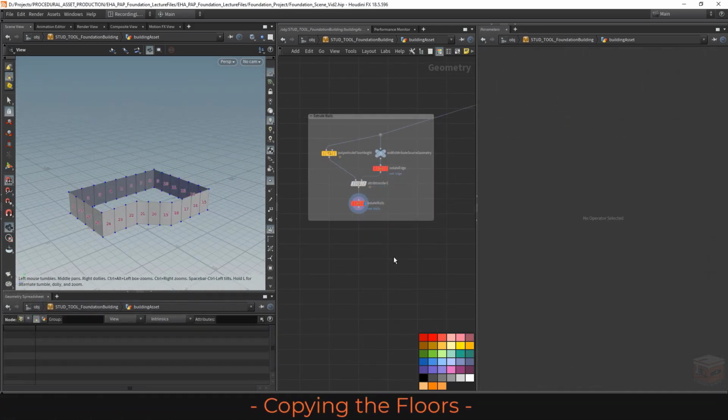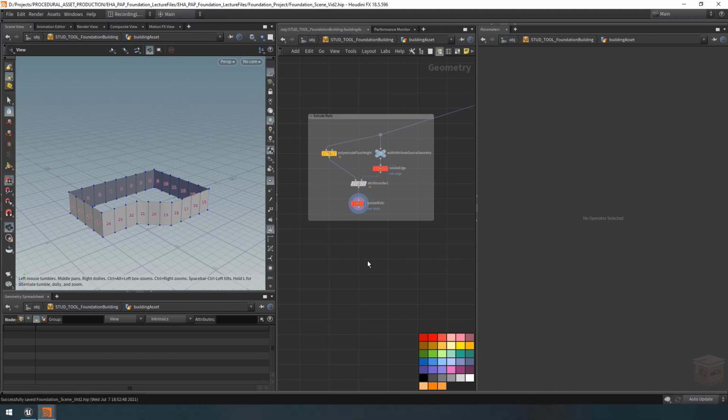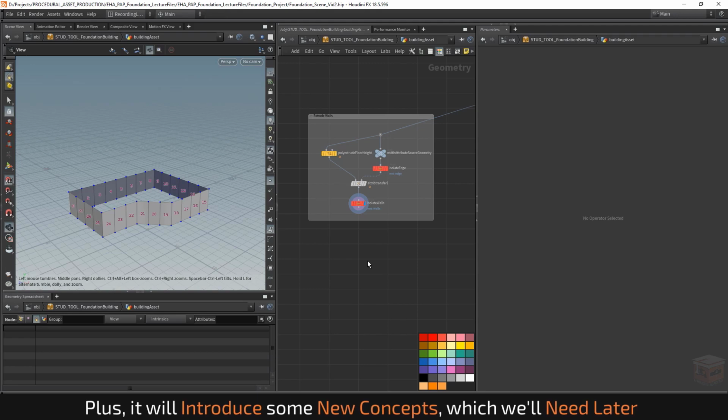Now in this next section, I want to copy up my floors multiple levels. There is an easy way to do it and a slightly more complicated way to do it, but I do want to show you both methods. I'm doing this right now at the beginning of the lecture to get you familiar with the idea that there are multiple ways of solving problems. Knowing multiple ways will prepare you better for creating your own tools. So that's why I'm doing this, okay?